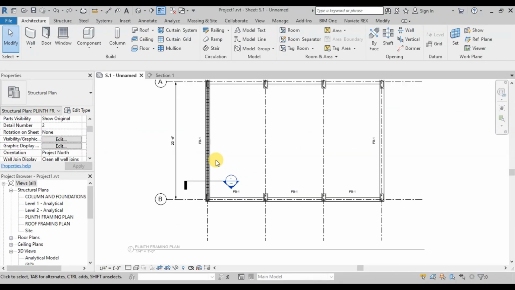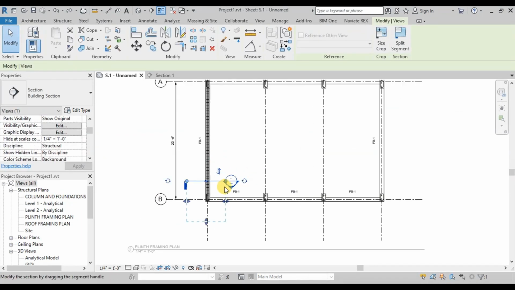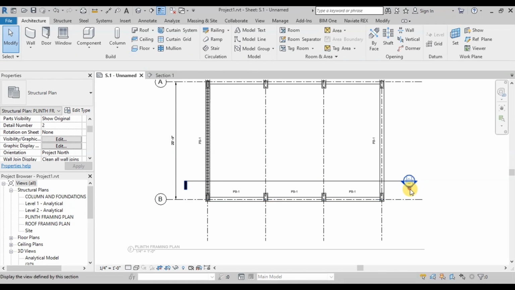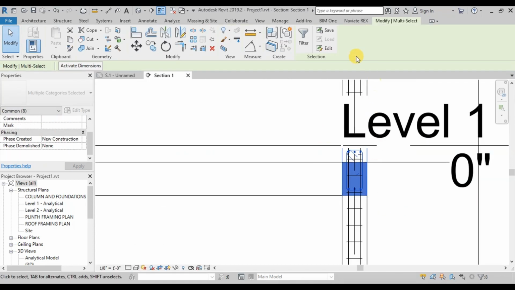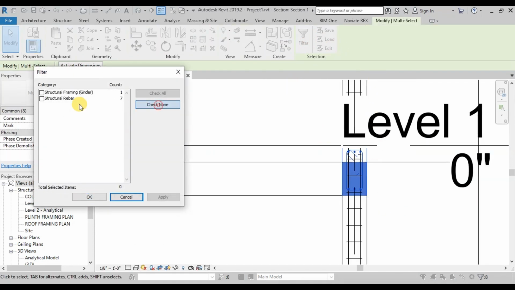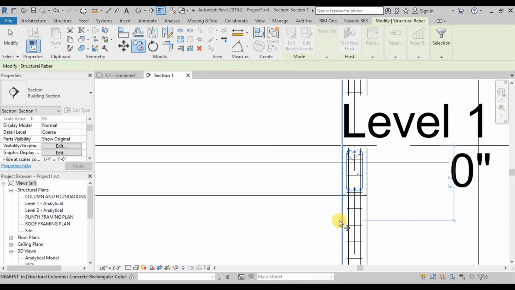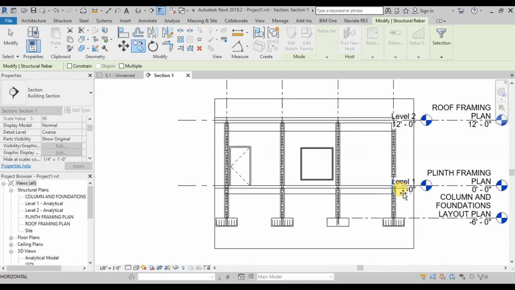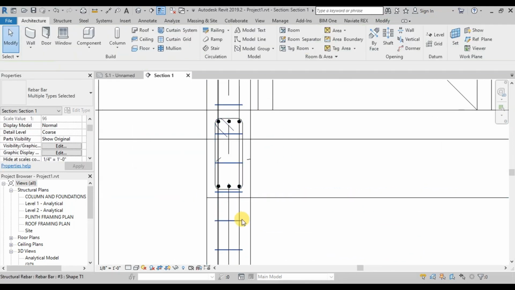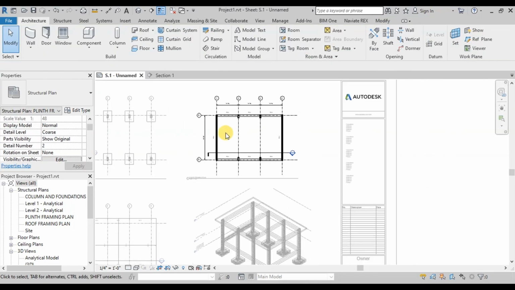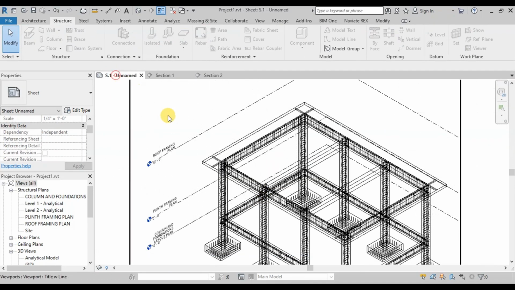We can also copy reinforcement from one beam to another beam. Make a section passing from 2 beams. Open this section. Make selection around beam and then apply filter. Select structural rebars. Now copy these bars and paste them to the another beam. Reinforcement in the second beam has been copied. Similarly, we will add reinforcement in all the beams.